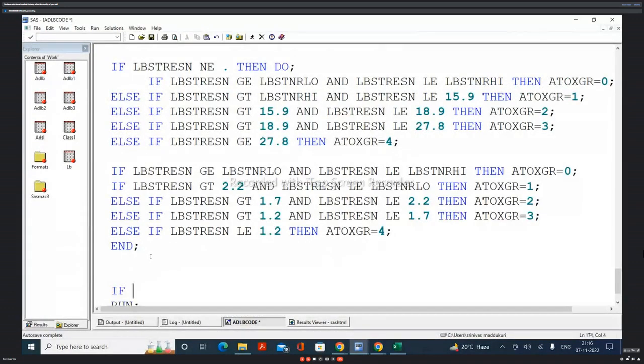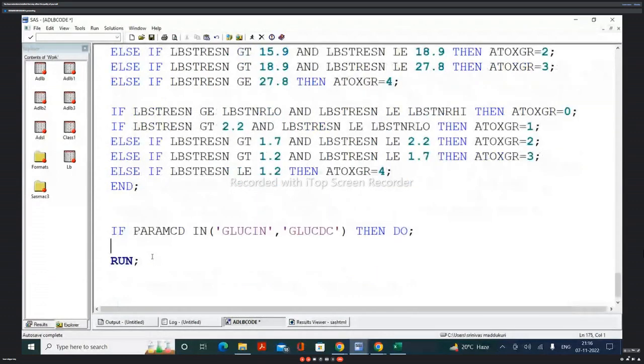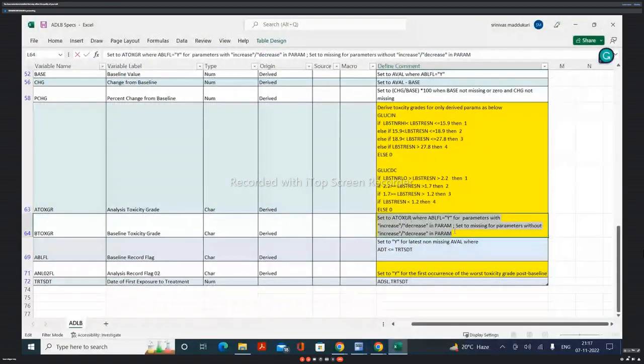If PARAMCD in glucose increase, glucose decrease, then do. What else I want to do? So parameter compulsory glucose increase, glucose decrease in value, and then value in general.